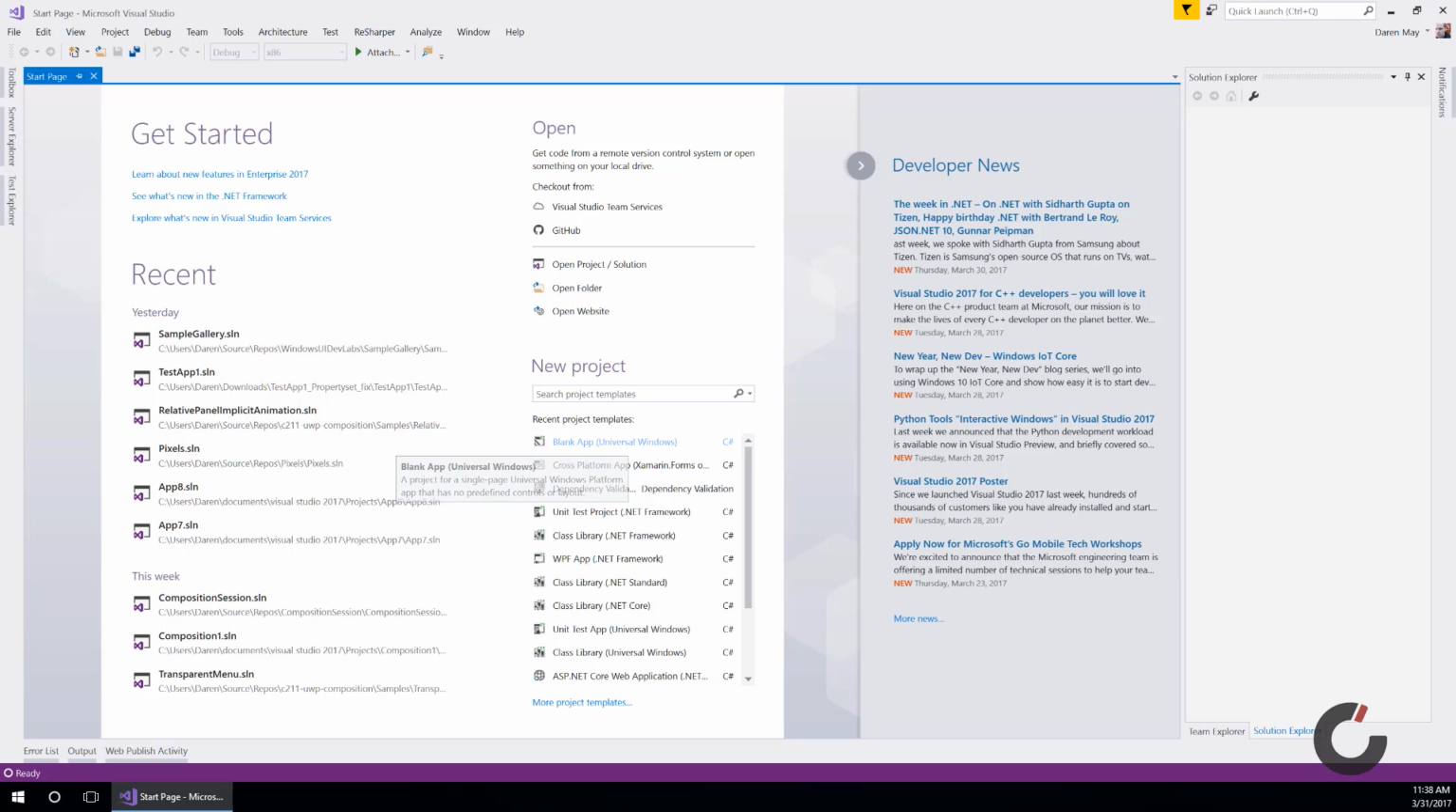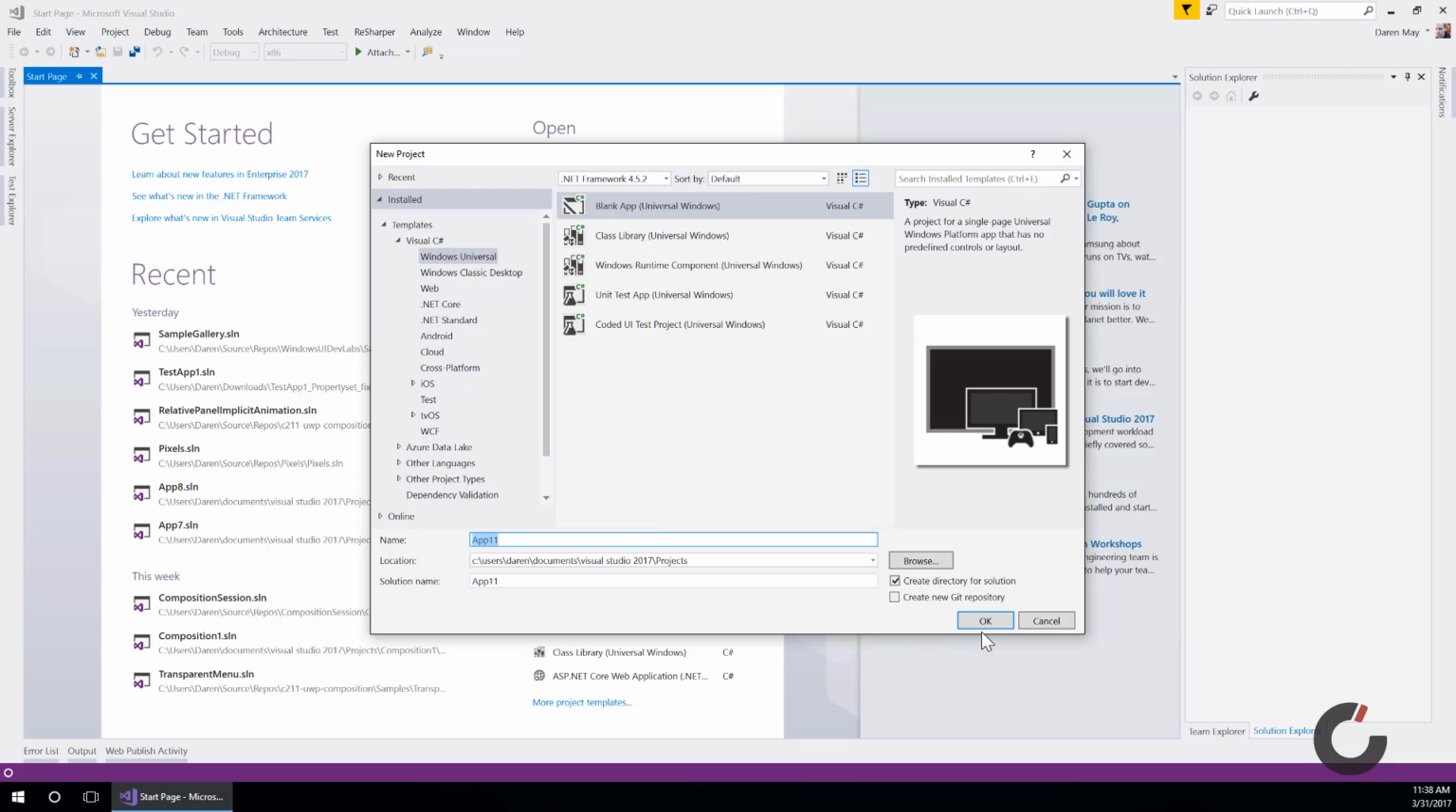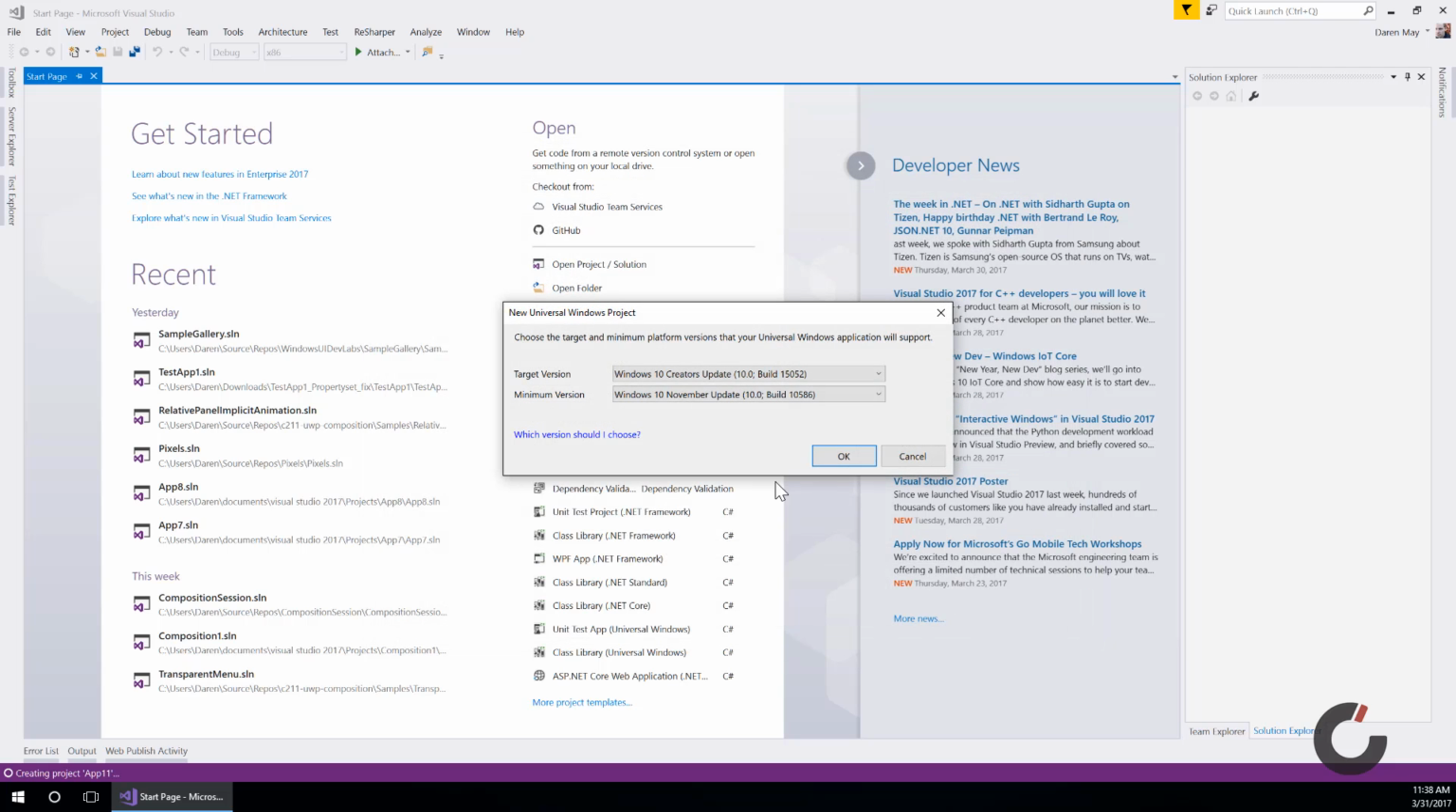Okay, let's create a blank Universal Windows application. Just call it App 11, that's fine. I'm going to use the latest version of the Creators Update SDK that I have installed.